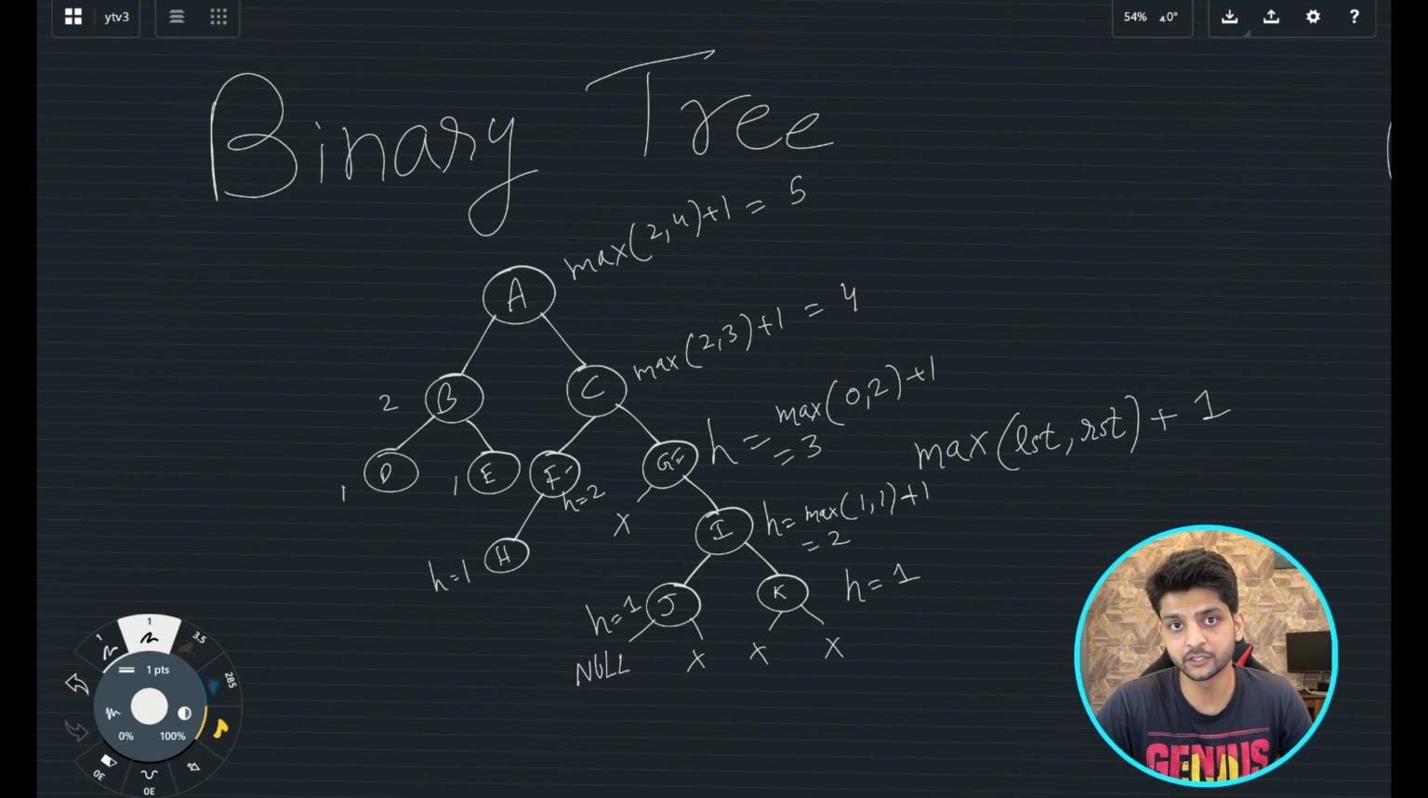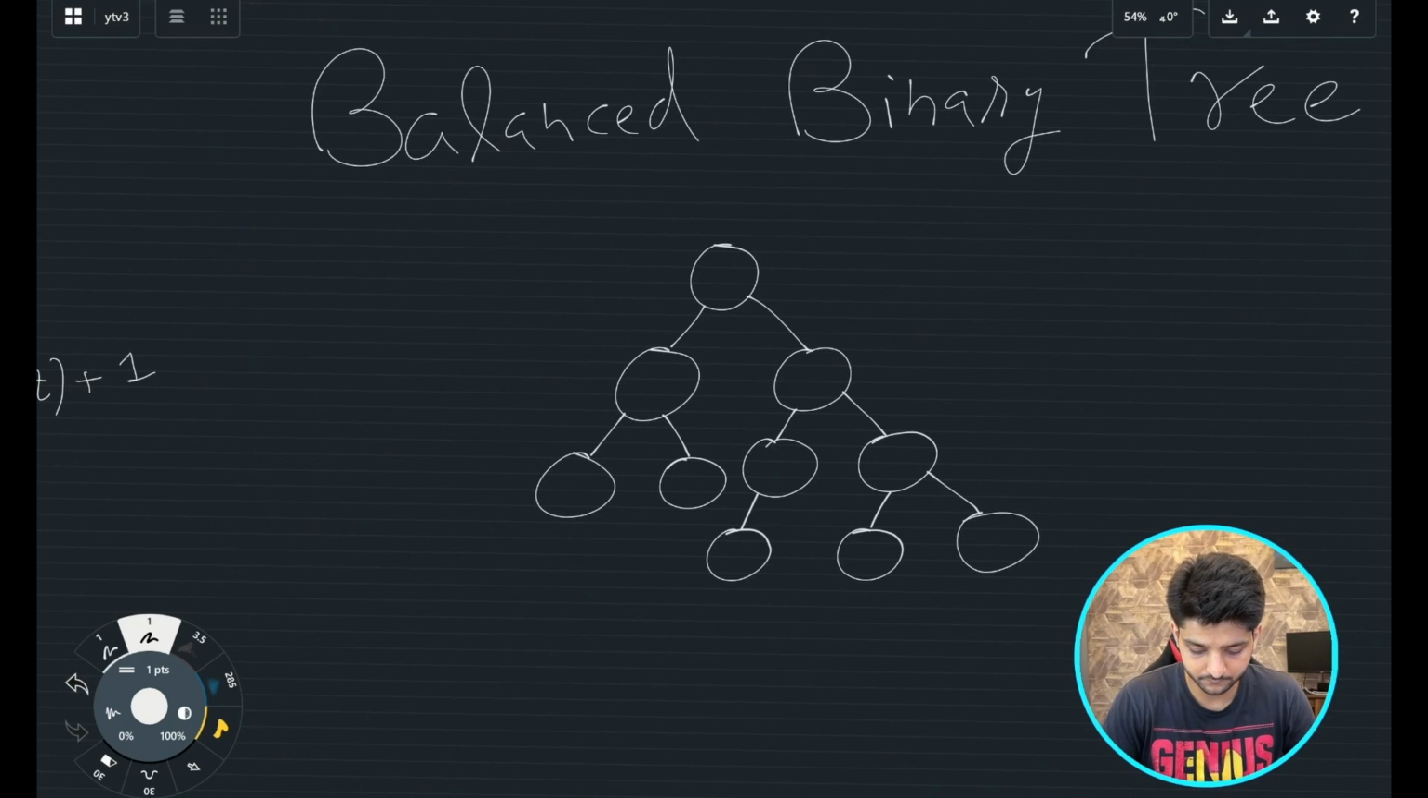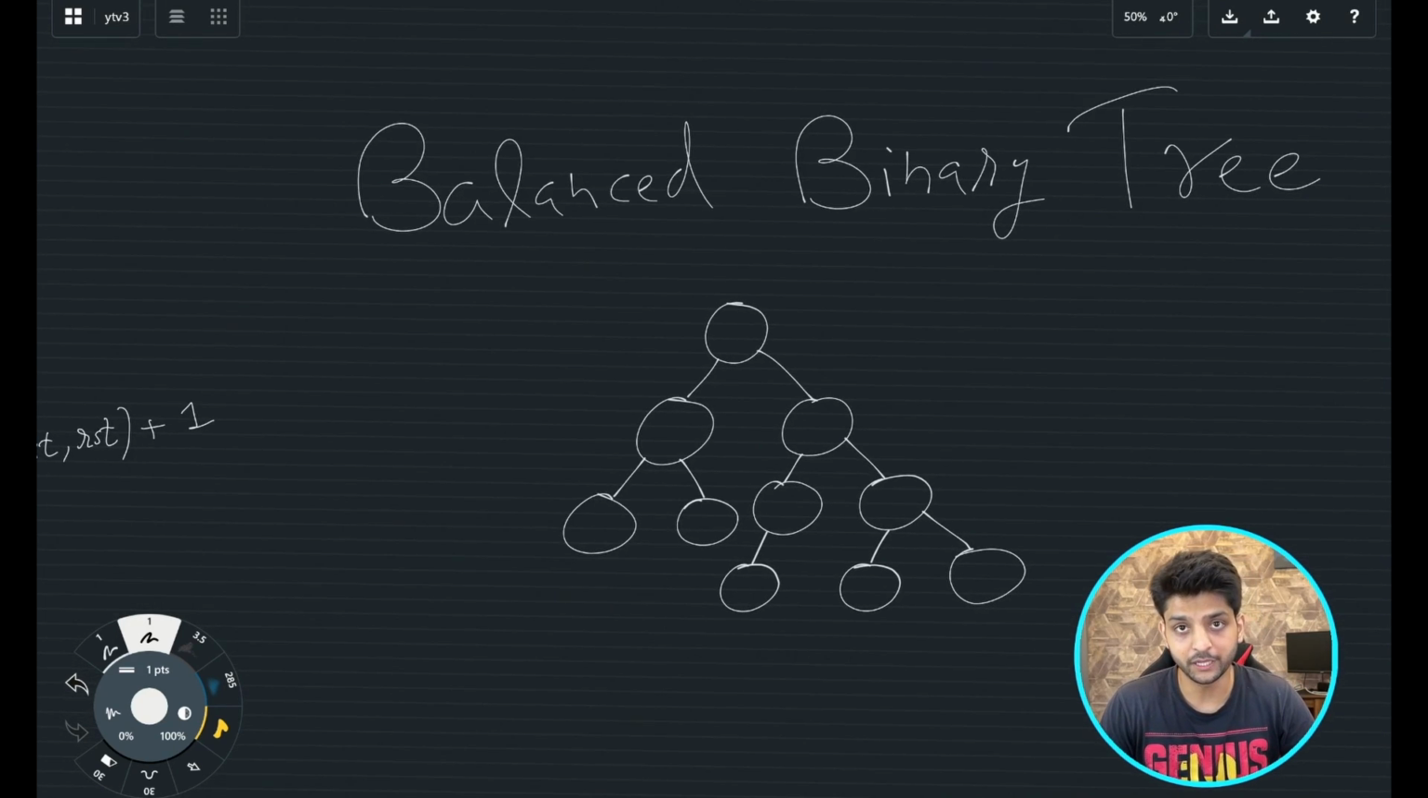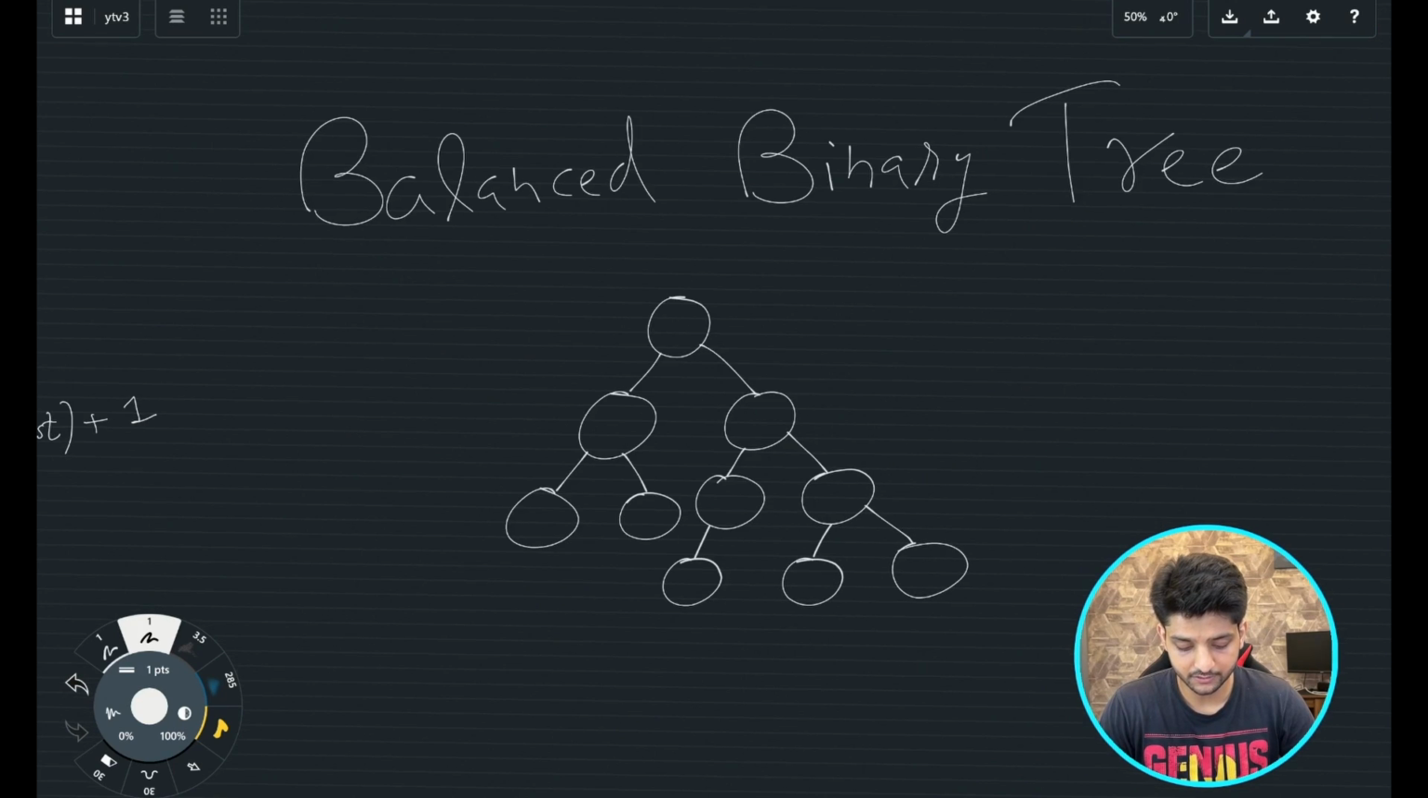Now a balanced binary tree is a binary tree for which the height difference of left subtree and right subtree for any of the nodes is not more than 1. Let's understand that in detail. So for any node in this tree, the height difference of its subtrees should not be more than 1. If the height difference for the left subtree and right subtree of any node is more than 1, say 2, 3 or 4, then it's not a balanced binary tree.